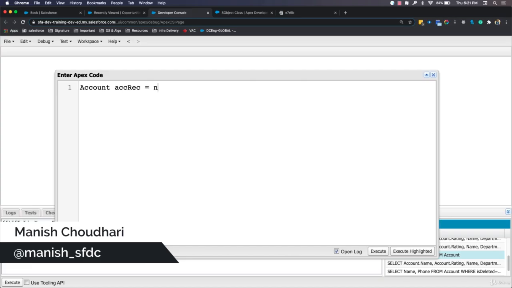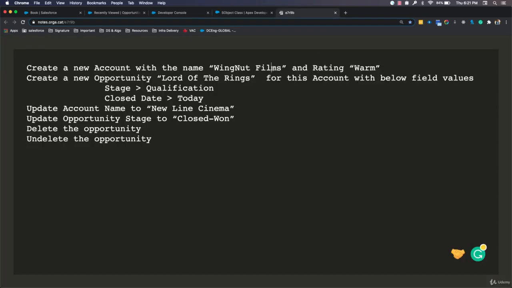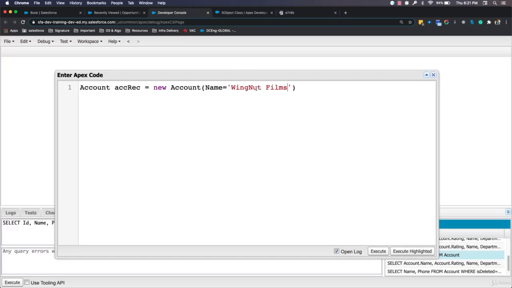And here we need to use our new keyword to create the account. And we need to set the account name to Wingnut Films. Let's copy that from here. And we also need to set the rating of the account to warm. So that's it. This is how we create a new instance of our account object, and now we can insert it using the insert DML operation.